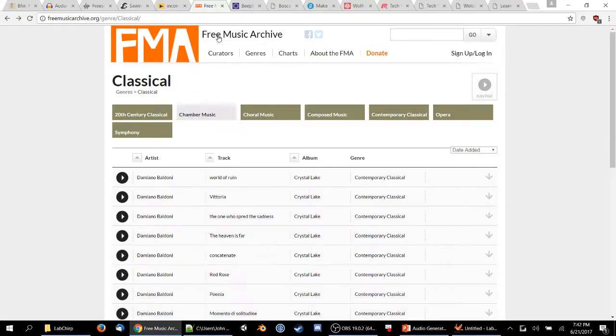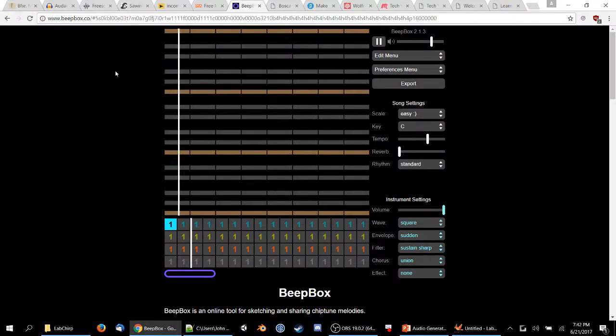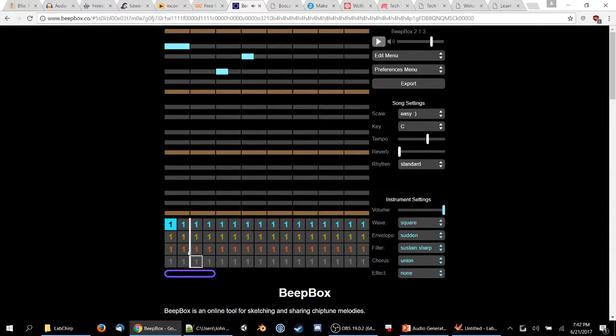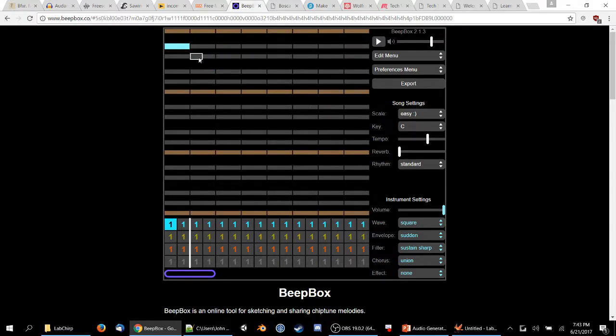There's Beatbox. So, going over here. Beatbox is kind of fun. I was playing with this last night. You create music. Now, I'm probably going to wake everybody up. As you can see, there's this purple bit here. I'm going to pause it because that's going to be really annoying.